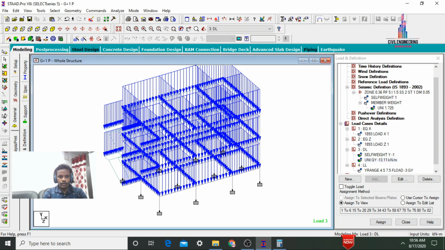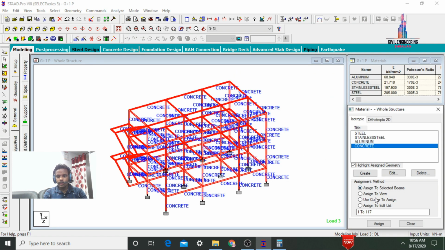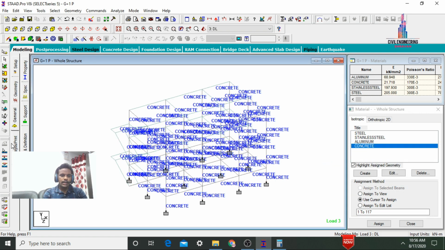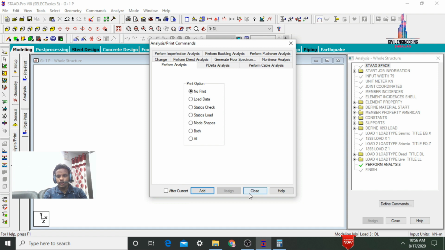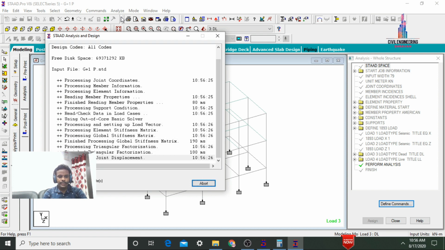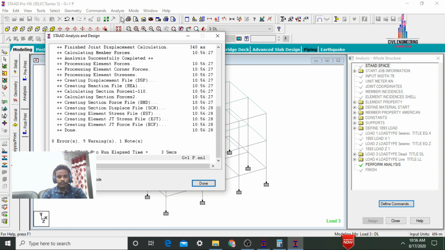After that, go to materials option. Select the concrete with the help of assign to view, assign yes option. Now go to analysis and print option, add your no print option, close option, go to analyze, run analysis, save it. Here we need to check for zero errors for this respective structure. My model is checking for the zero errors. It was observed with zero errors here.